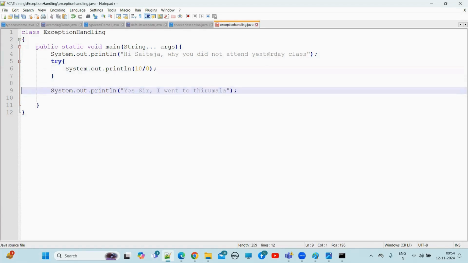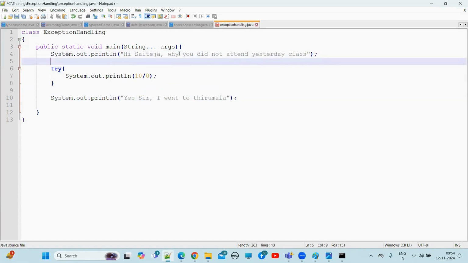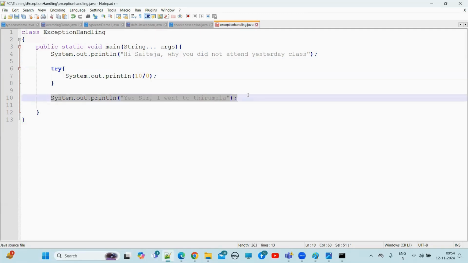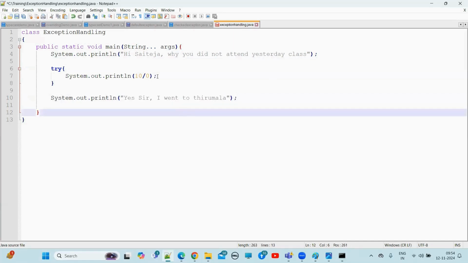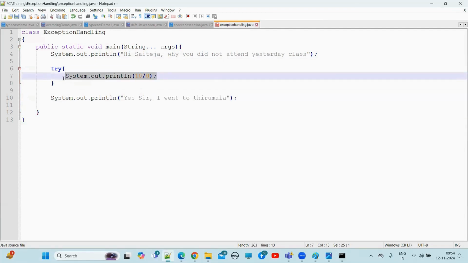Out of the 3 lines, the first one is System.out.println. Here there is no risky code, right? Simply we are asking to print into the console. And even the third statement also has no risk, right? So what is the risky code here? System.out.println of 10 divided by 0 seems to be risky code. So always we have to keep the risky code under the try block.